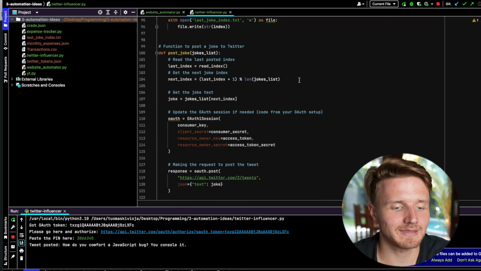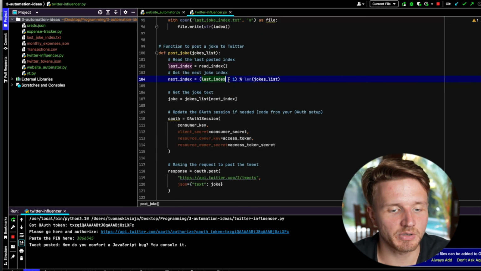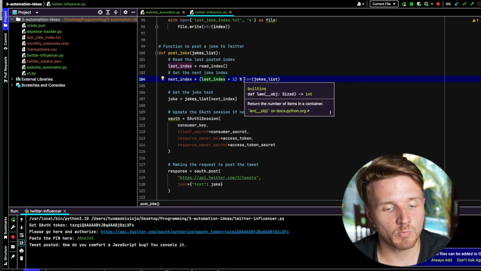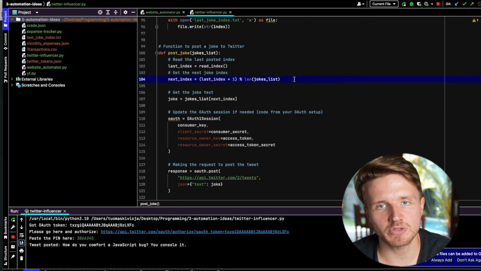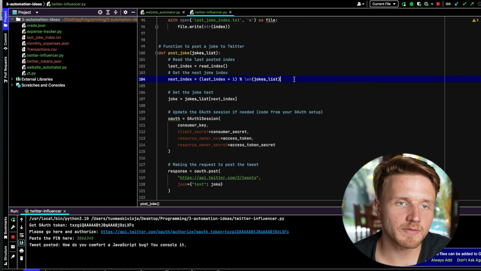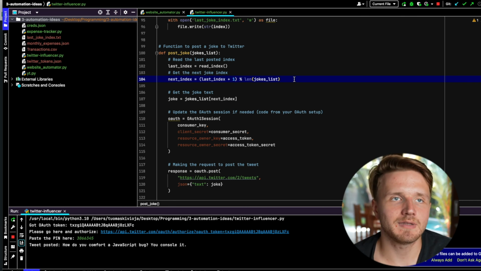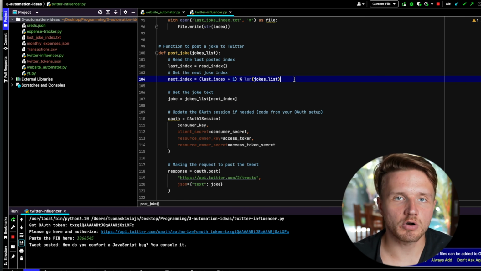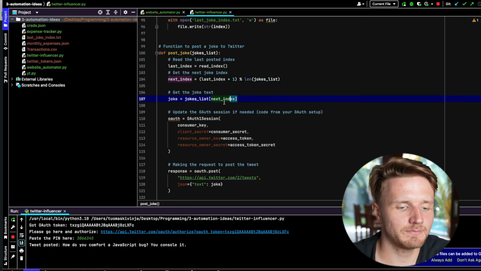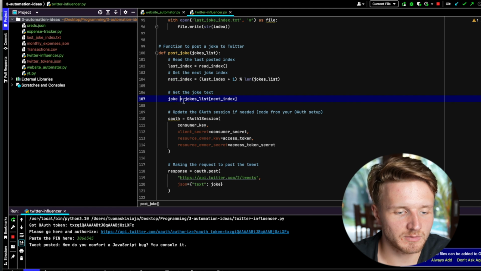And then from that, we get the next index by going last index + 1, and we get the remainder when dividing it by the length of the jokes list. So basically, as long as it's smaller than the length of the jokes list, then it's going to be the actual index within the list. If it is more than that, then it's going to essentially start over from the start of the list. With that, we're going to get the joke that we want to post next from the jokes list, indexed by the next index.